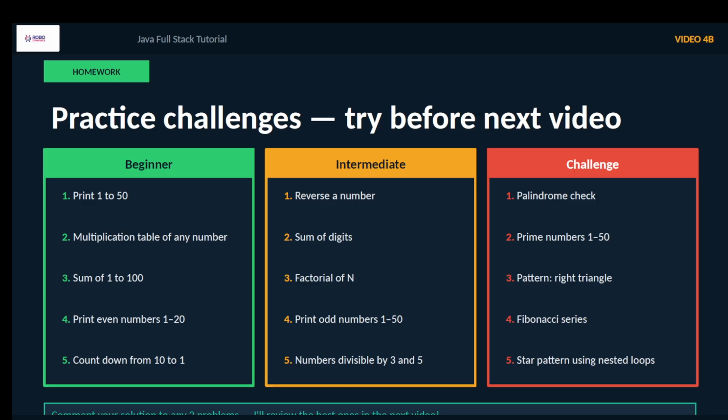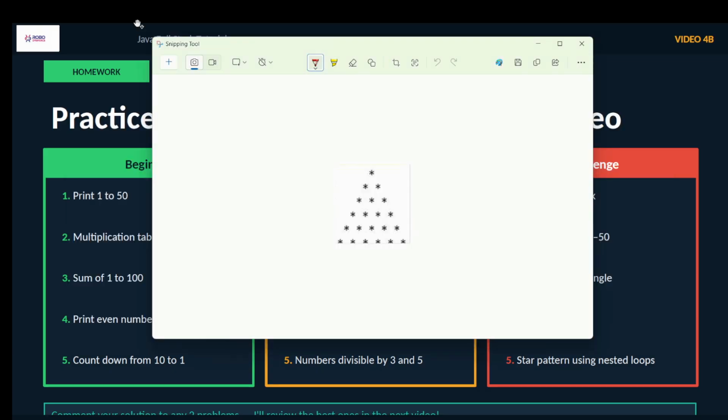So I'm giving you an exercise. Write the Java program to print the prime numbers from 1 to 50, to print the right angle triangle pattern, to print Fibonacci series given a number, and this particular star. If you are able to do it, take it from me, you are the best in Java. You are 10 times better than me. I can easily tell you that.